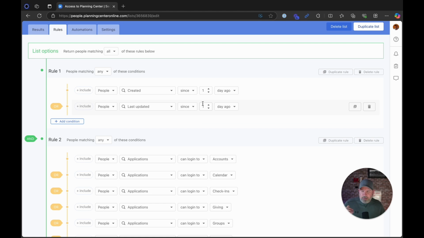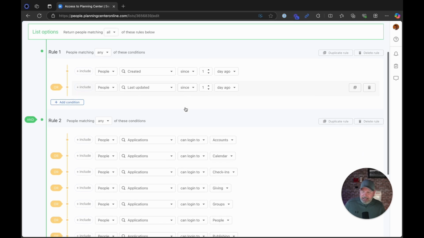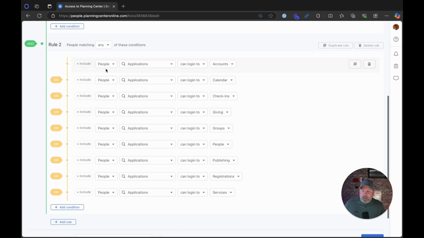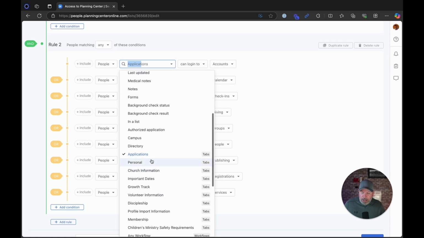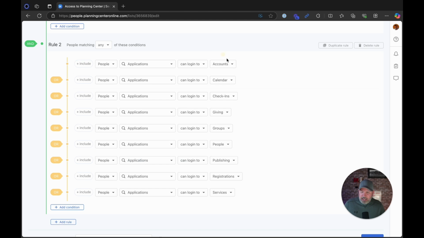So in rule number one, we're looking for, again, similar criteria, people that have been created, brand new profiles in the last day, or people that have been updated in the last day. And we're looking for some additional criteria. Now, this is a people option. It's called applications. It's right down here in the tabs section. And you'll notice that it's just listed as applications. And then what we're looking for is can log into in one of the apps they basically have access to.